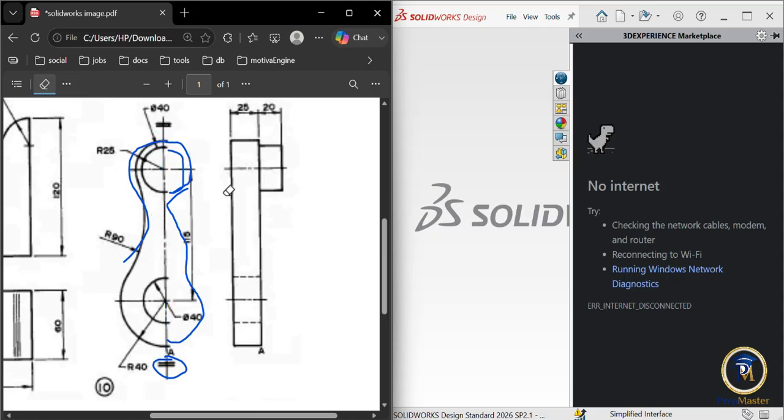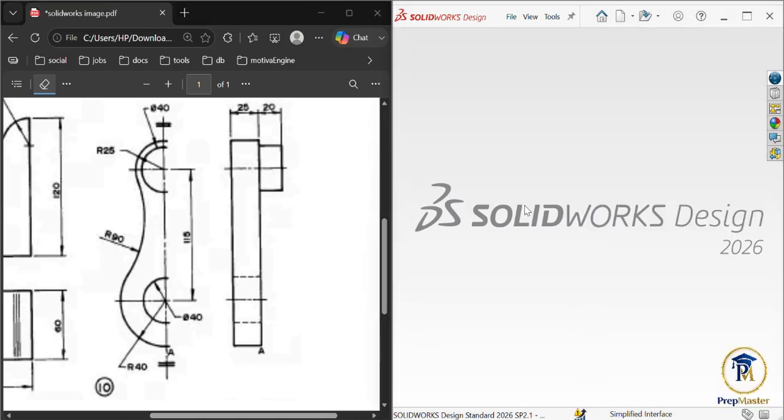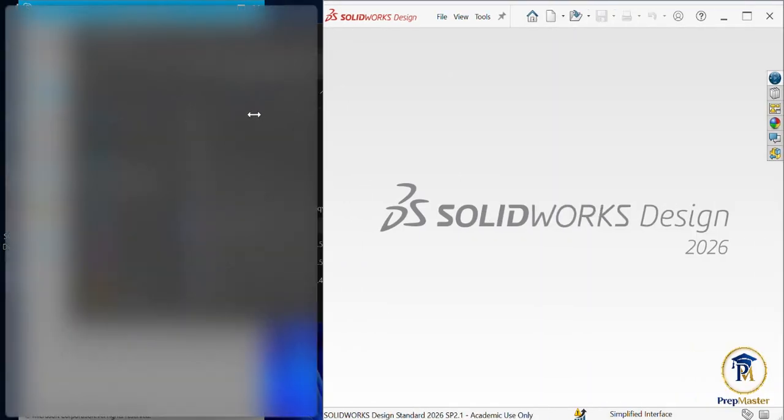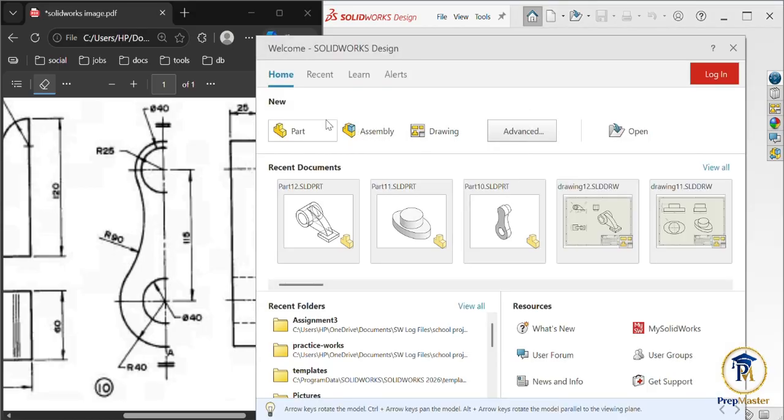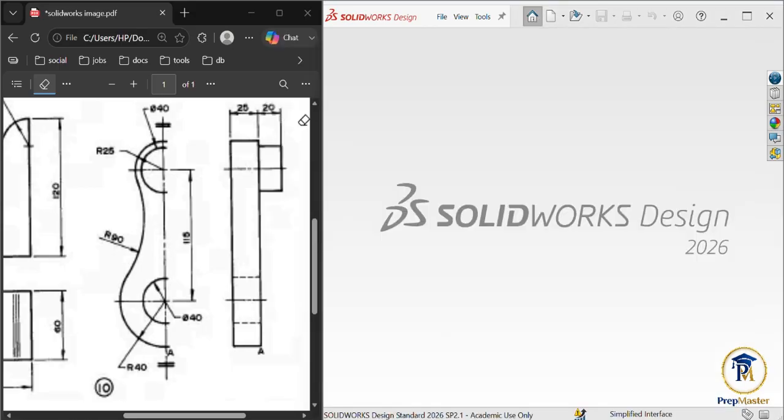So let's get started. We'll go over to SolidWorks on our left hand side. Let me just adjust this a bit. We'll go to SolidWorks, click on home, then click on paths to start a 3D drawing.